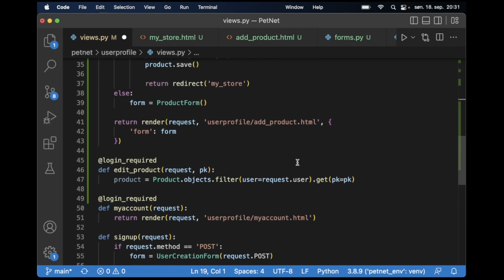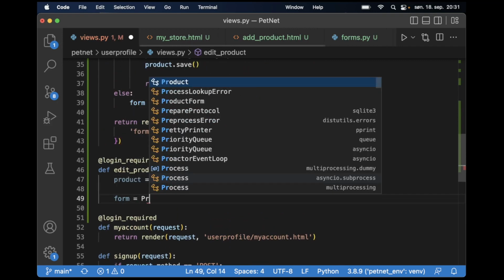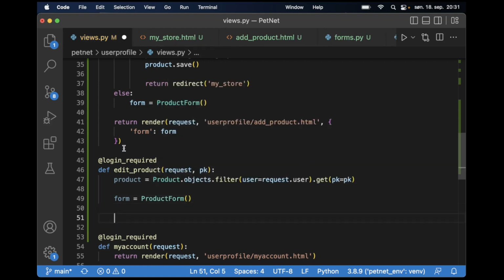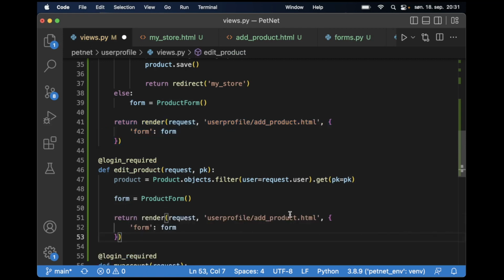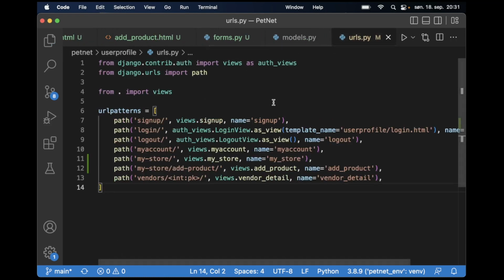And then we can use the same form. So form equals ProductForm. And copy this and paste it. Maybe we can actually just reuse this template. So save. And then we need to import this into the URLs file for the user profile.